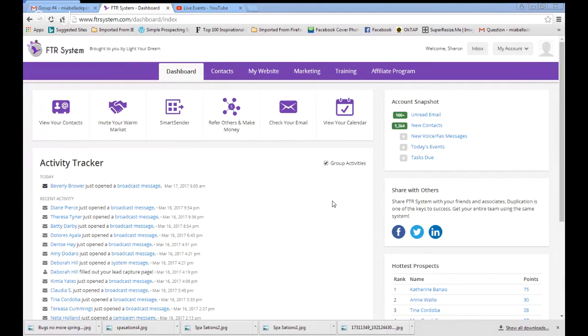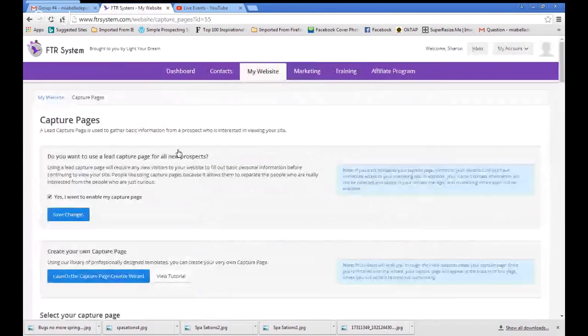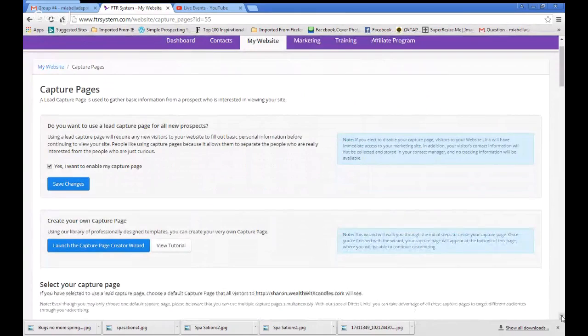This training will be over using the custom theme capture page option in the FTR system. Okay, so what you're going to want to do first is go to your dashboard in your FTR system, click on Marketing, Lead Capture Pages.